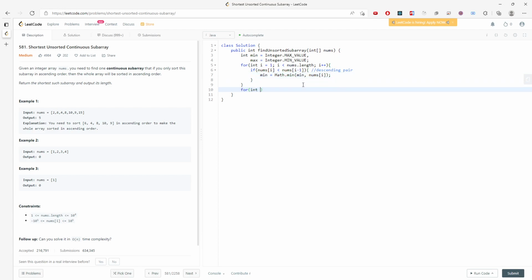Again, traversing again from right to left. So it was supposed to be minus 1, right? But we need to compare as a pair, so we need to say minus 2 related to minus 1. So this is a descending pair, and then we want to find out if there is an ascending one in the descending order. So you will say max equal to the max of max and nums[j], right?